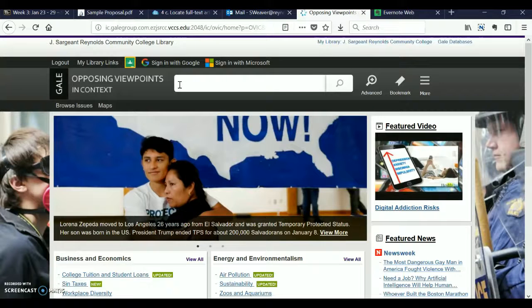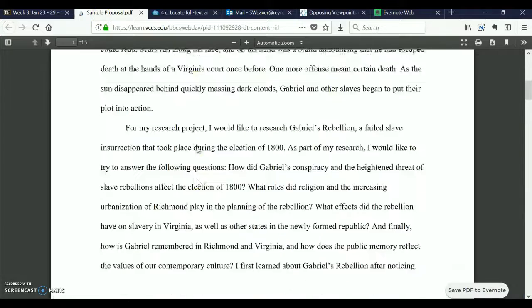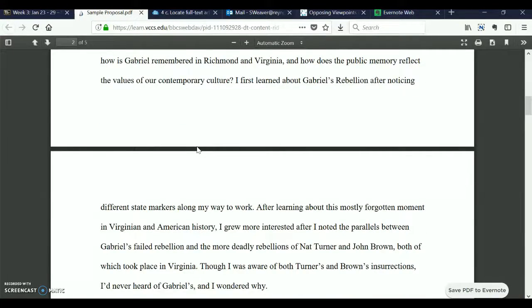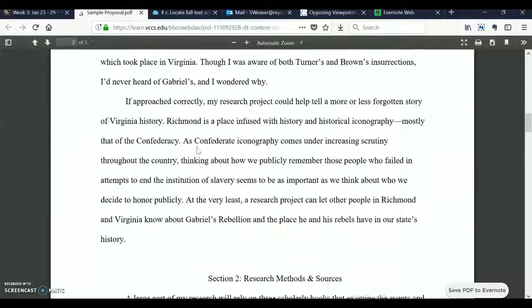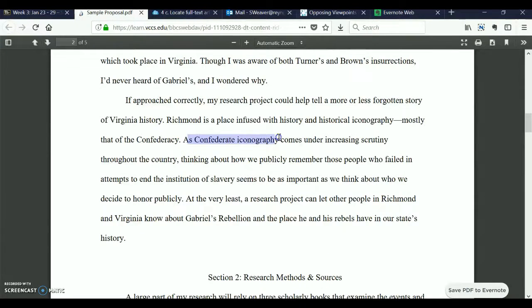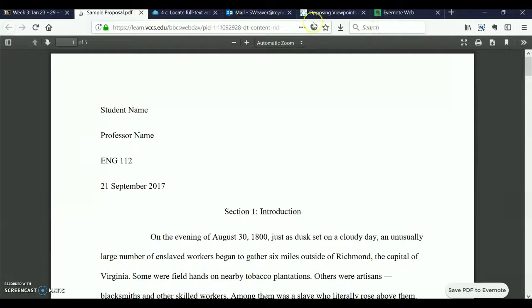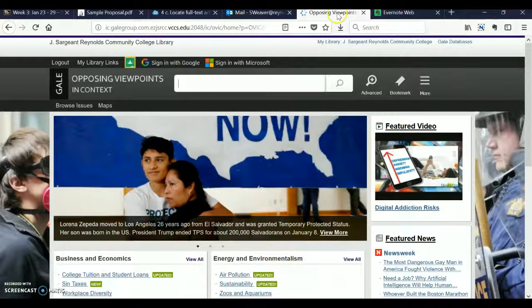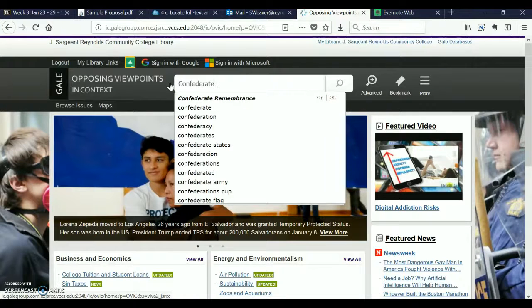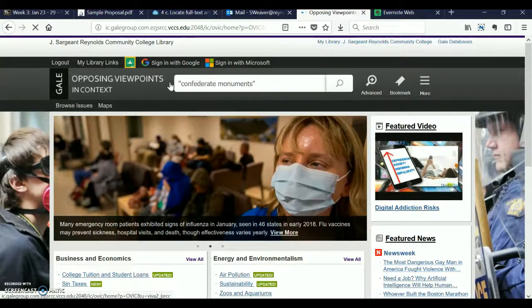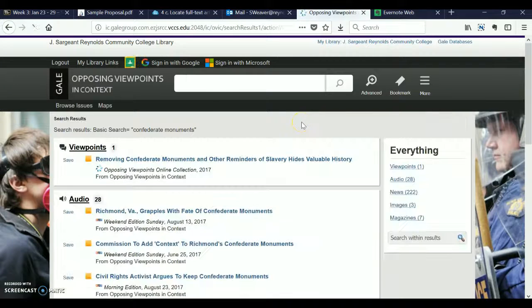So what I want to do is switch it up. One of the things from the proposal, a lot of you noted in your discussion board post, was that it brought up Confederate iconography and the idea of the monuments and things like that, especially in Richmond. So let's change up. Let's do Confederate monuments. There you go. Let's see if that gives us anything.